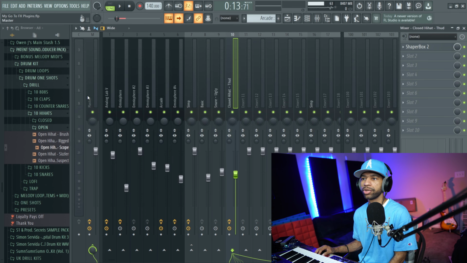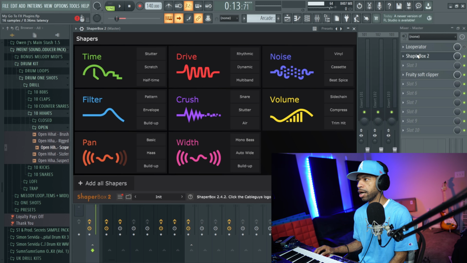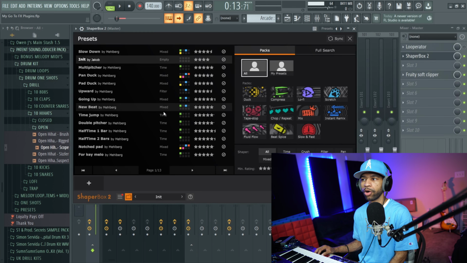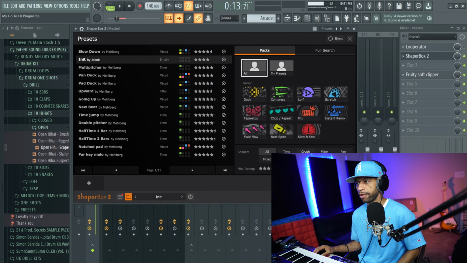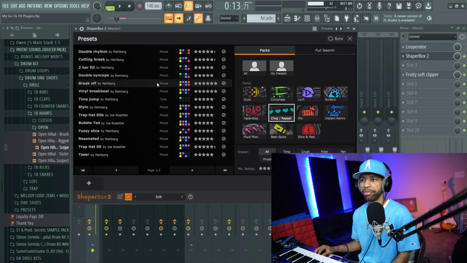So like, let's say I throw this on the master track, you know, you got halftime, you have all these different effects. So what I love the most about this is if you hit this initialize button right here, you have all these different presets where it combines all the modules together and it gives you little different effects. So I use the chop and repeat effects often.